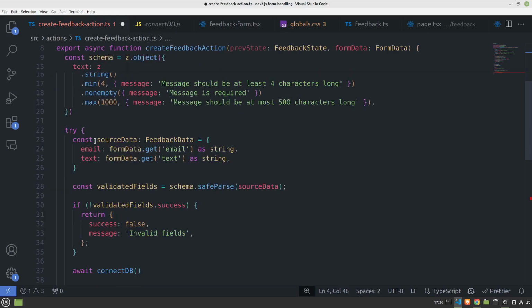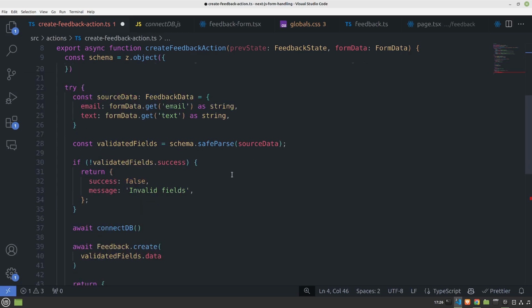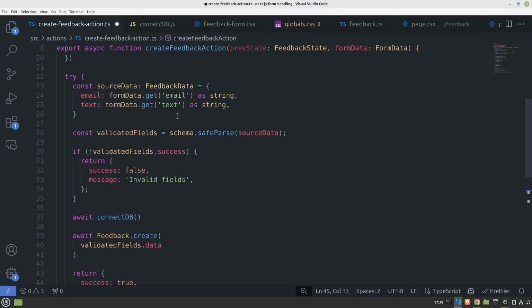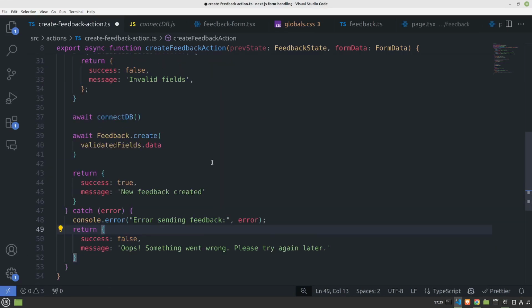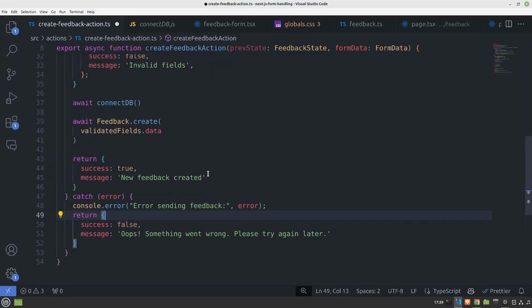Then I grab the form data, validate it against the schema, and check if it passes. If the validation fails, I return a failure response with a generic error message. Once the data is validated, we connect to the database using the connectDB function and create a new feedback entry using the feedback.create method. If everything works out, we return a success response with a confirmation message.